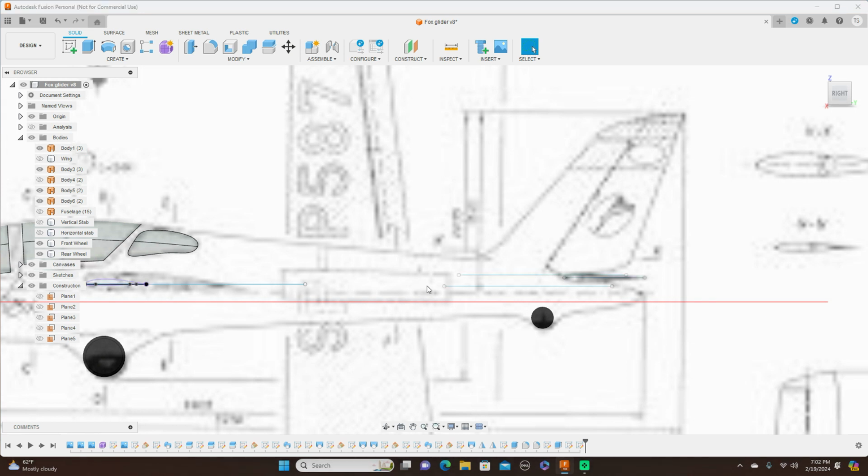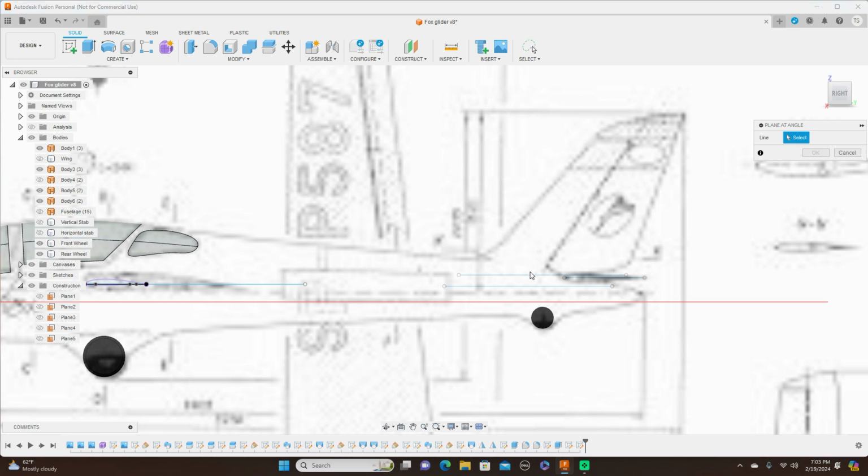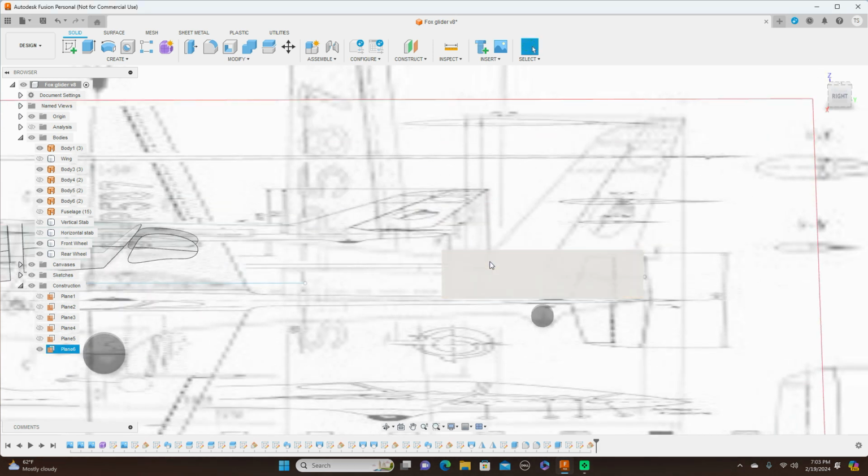Turn sketches back on. Now I'm going to do construction and a plane at an angle. And I'm going to use this line here. Should be 0 degrees, and it is. There we go. Now I want to draw on this plane here.